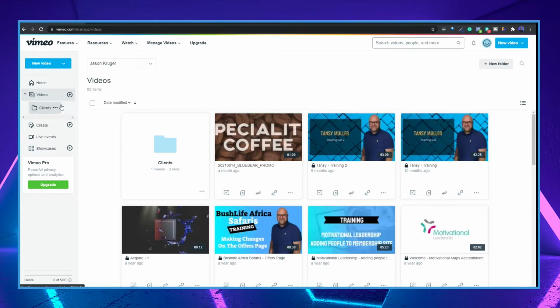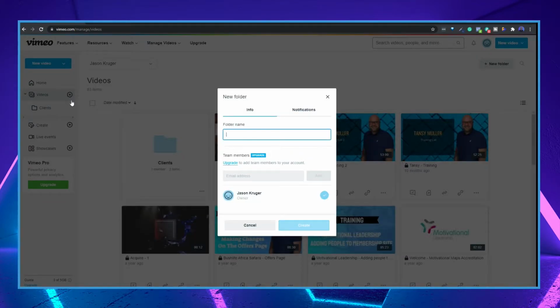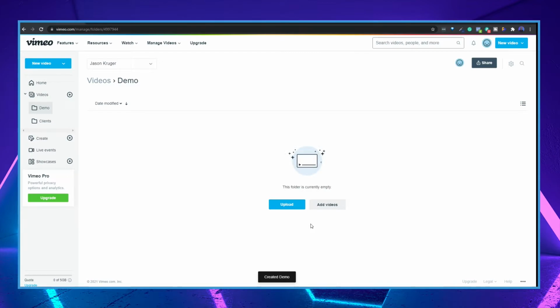Now, if you wanted to create a new folder and then add new videos to that, you can just click on new folder, give it a name. So let's just call this one demo for now. And then click on create. Now I've created that folder. And if I wanted to upload some new videos to it, all I need to do is click on the upload button and then find those videos on my PC and they will upload to that folder.